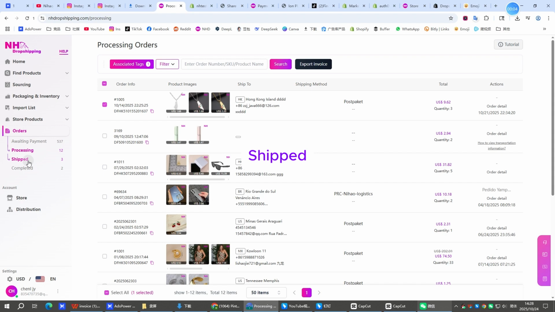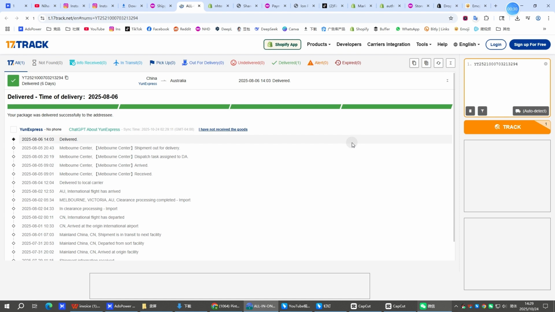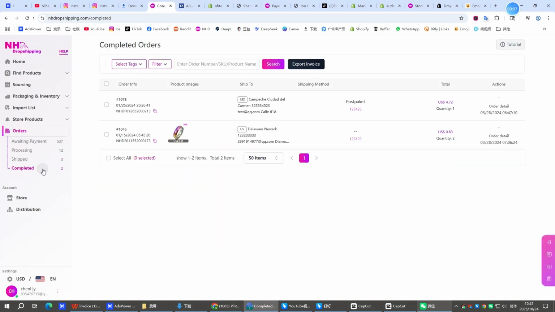Shipped: the order has been dispatched and is in the logistics transportation phase. Click the tracking number to monitor the package's journey in real time. Completed: the order has been successfully delivered or confirmed complete.